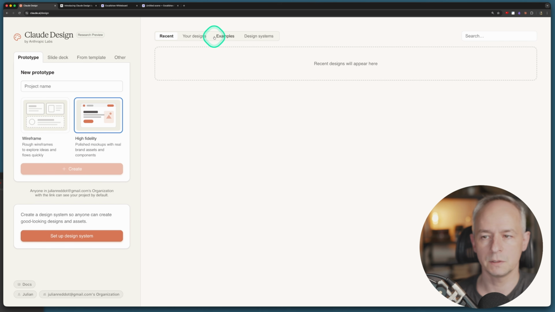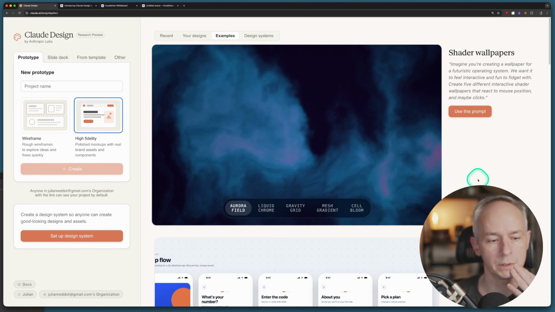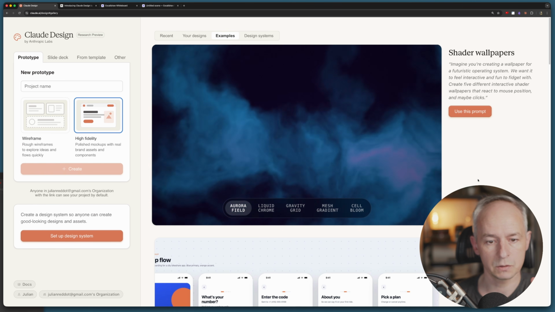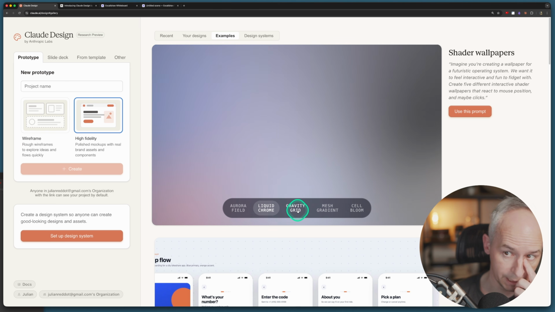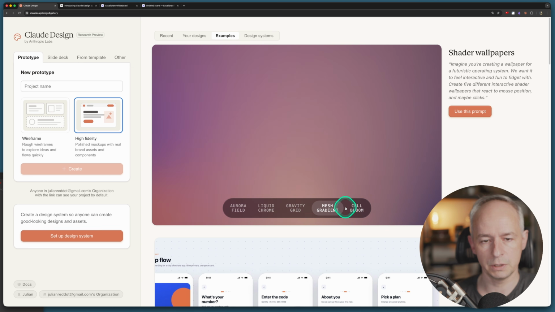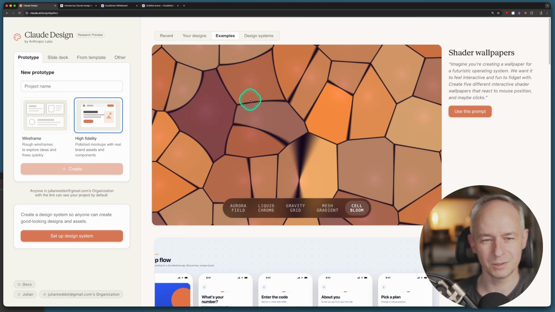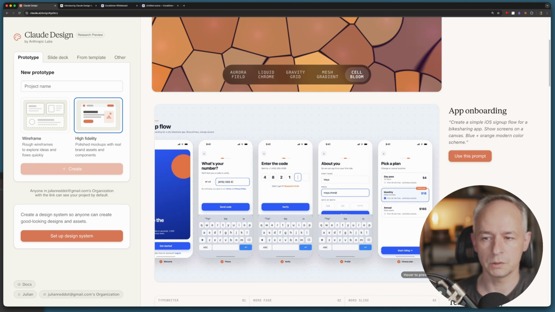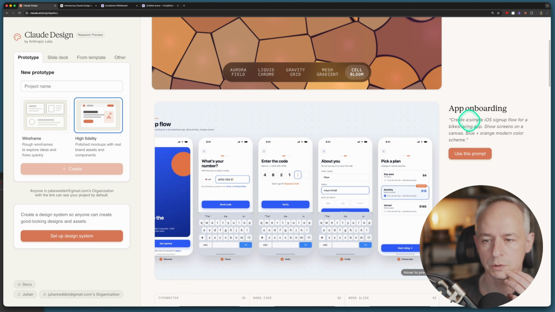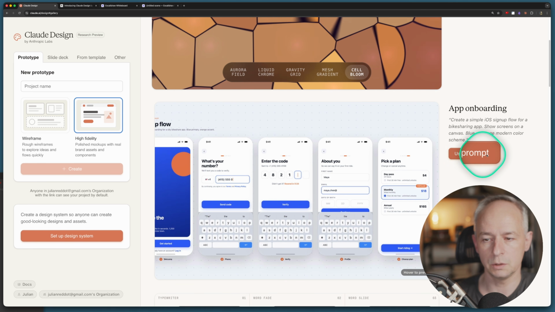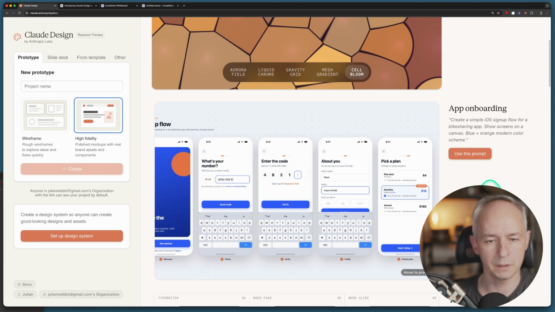And then recent, it's obviously a recent. My designs, I haven't tested it, so there's nothing here. Examples. Okay, so we can see what this thing is actually capable of. So we've got shaders. Shaders are pretty complicated, so it's really nice to see they have that option. What else? We can do app onboarding, and oh, this is cool. You can use the prompt as well. So we might actually try and do that.